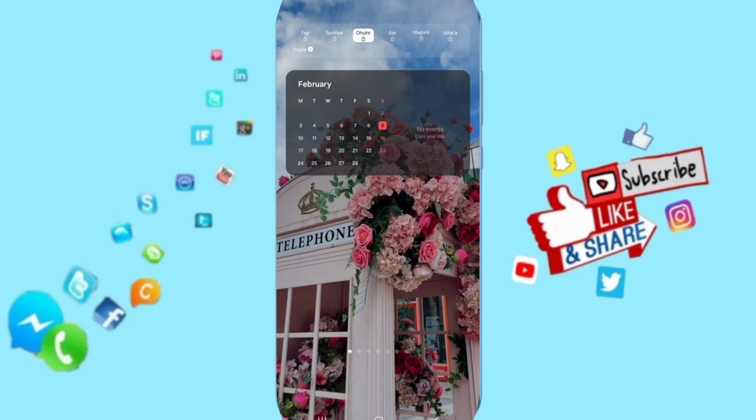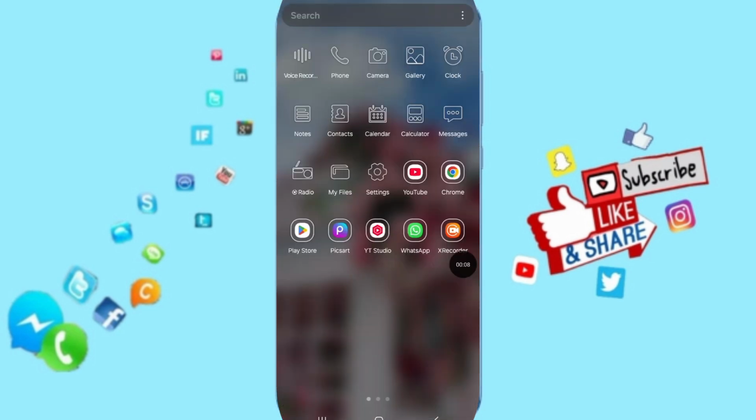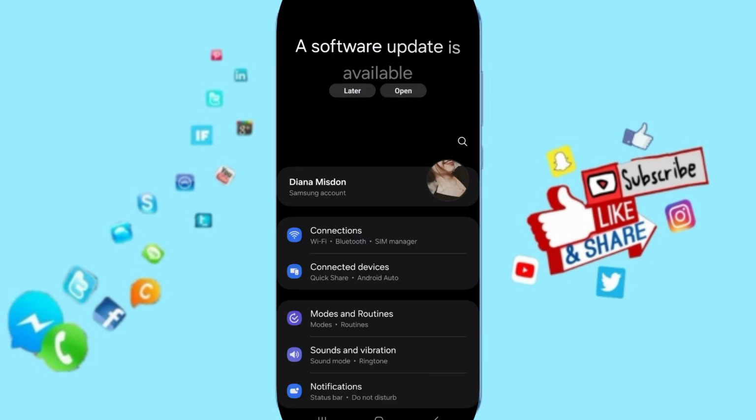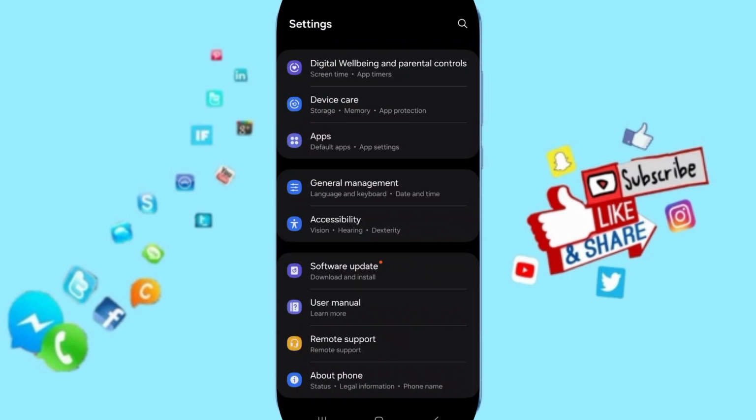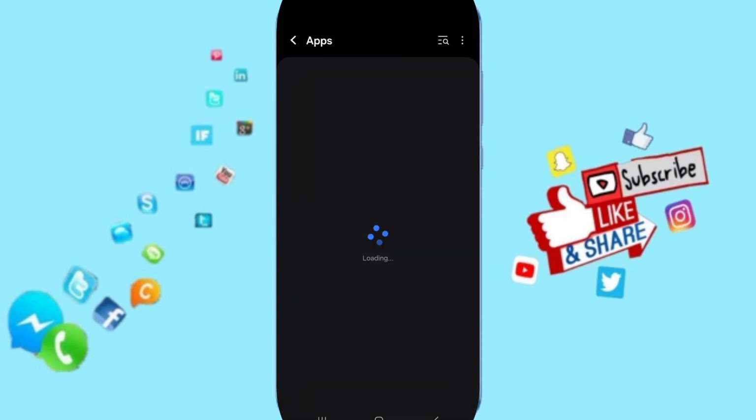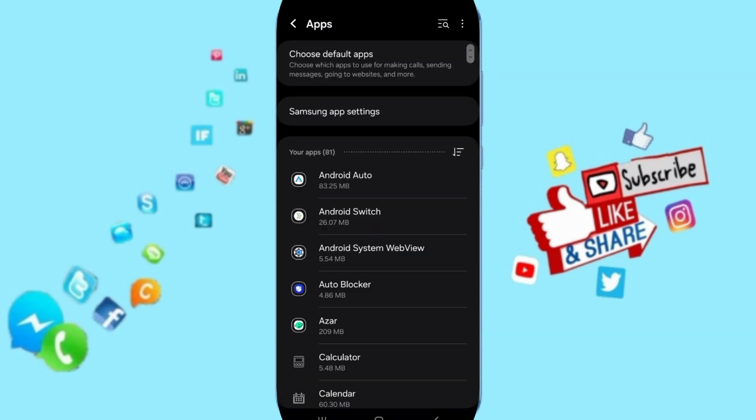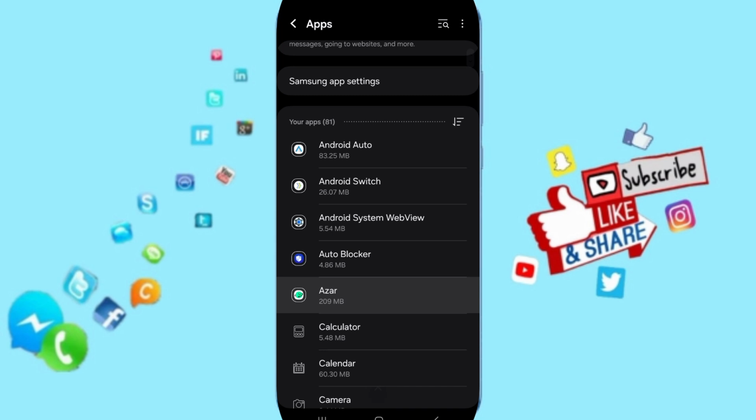Today we will talk about hotfix or how to solve the problem of Azar app. You will click on settings. Here you will click on apps, default apps, app settings. In this list you will search for the application of Azar and you will enter.